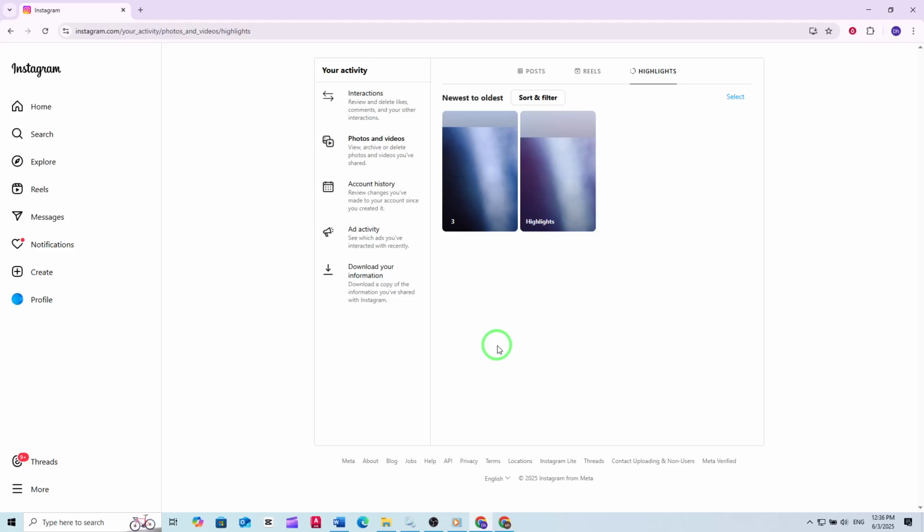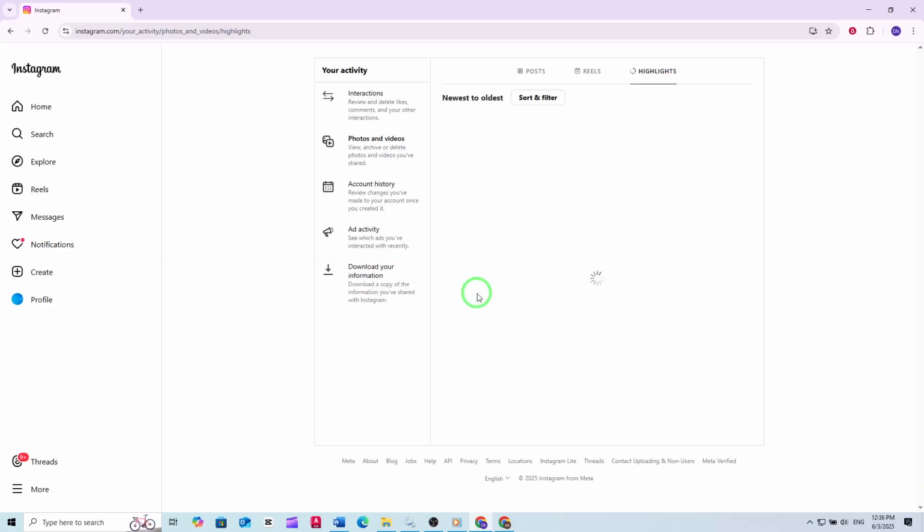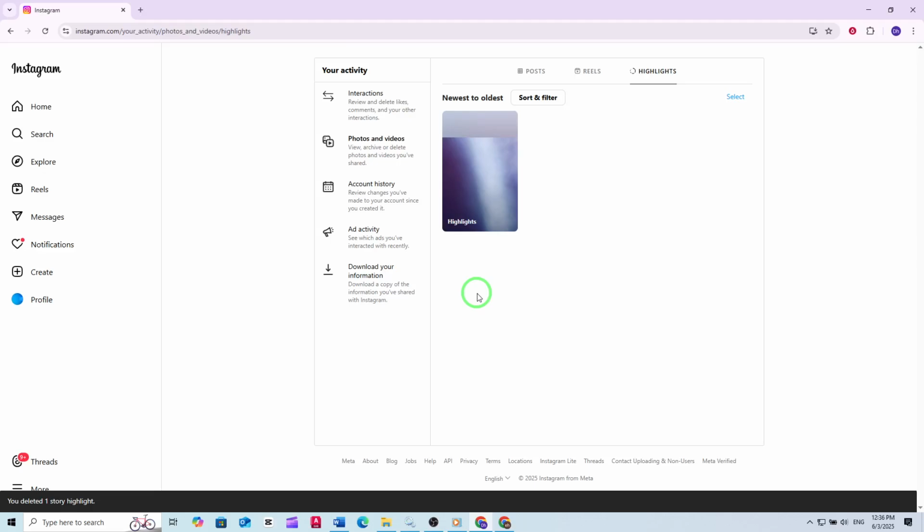Next, click on Select. This lets you pick multiple highlights at once. Go ahead and select all the highlights you want to delete. When you're ready, click on the Delete button. Instagram will ask you to confirm your decision, just to make sure you don't delete anything by accident. Click Confirm, and you're done. That's it. You've just deleted your Instagram highlights by date, all from your PC.